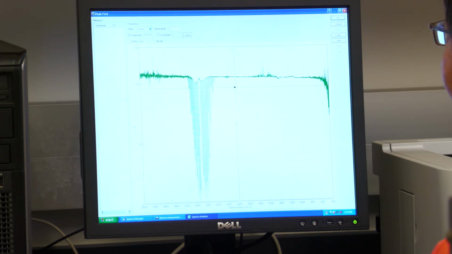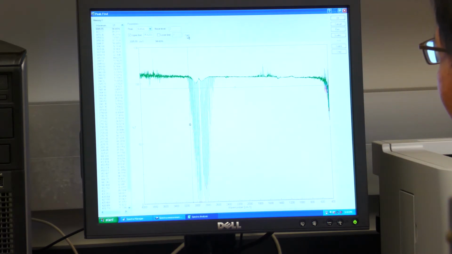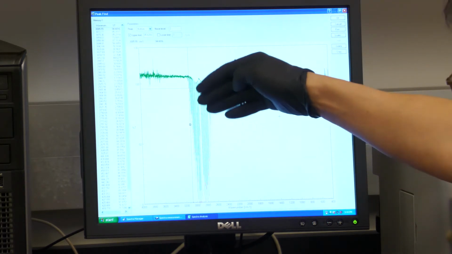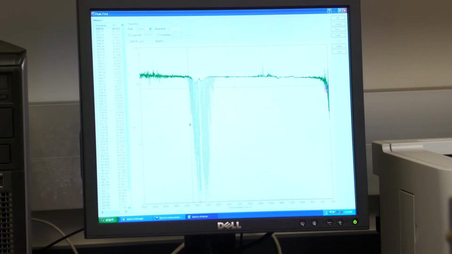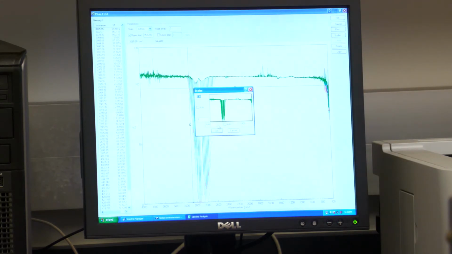Okay, so let's see what we do with this one. Let's apply this one, okay? Now this is a peak you will get, okay? Now this one, the x-axis is too wide. We don't need this much of x-axis, so we can click the scale here. So we can change this one.